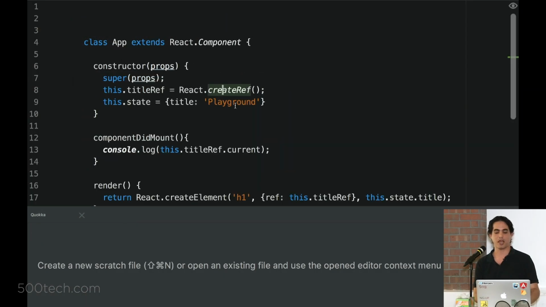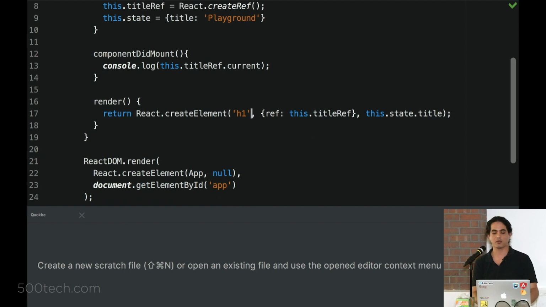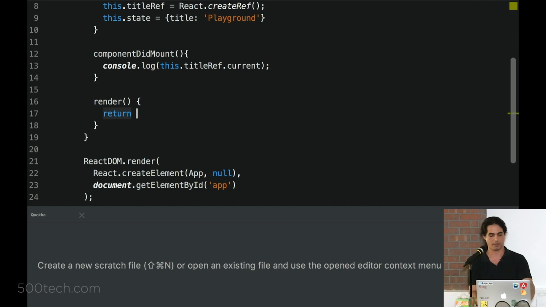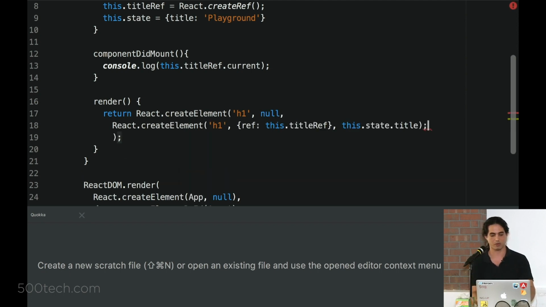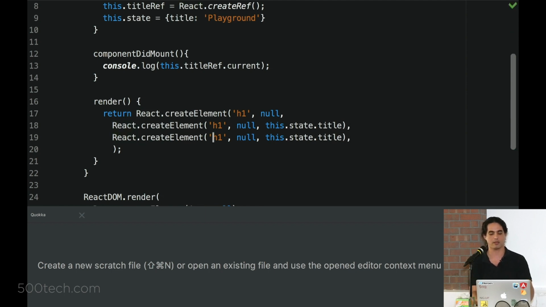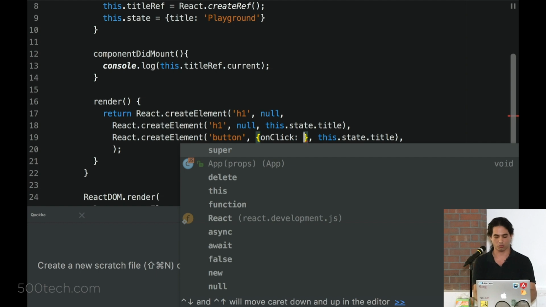All right, back to React. So we've got this React create element, we've got ref, title ref, we've got this state title, but what I want to do is create another React element. So I'm going to do this, and here inside, this can be null. This is just properties. And right here inside, I'm going to create another React element, an h1 with this title. And right here, I'm going to create another React element, which is a button. And I'm registering the onClick.